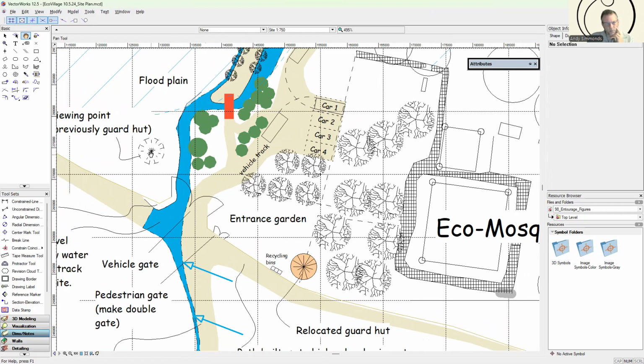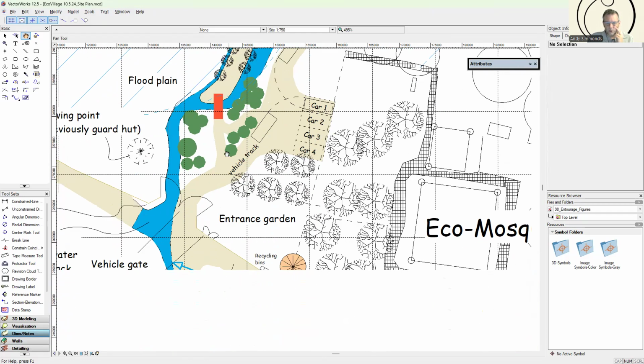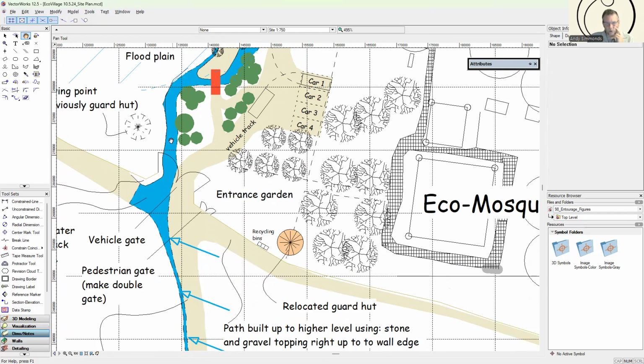I've suggested moving the guard's hut from over here to over here. I don't see why it makes much difference where that guard's hut is, but it allows a better view of the front of the mosque, the car parking areas, and the entrance off into the eco village. It's also the right side of the stream. You don't have to step across that wet area here.